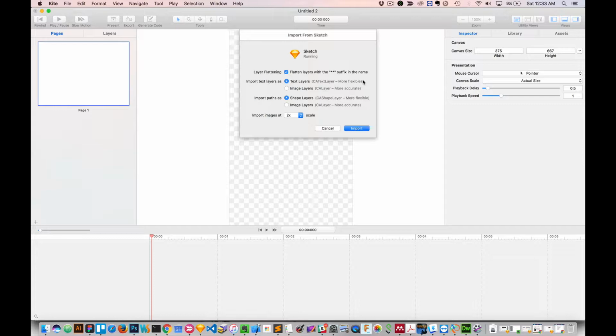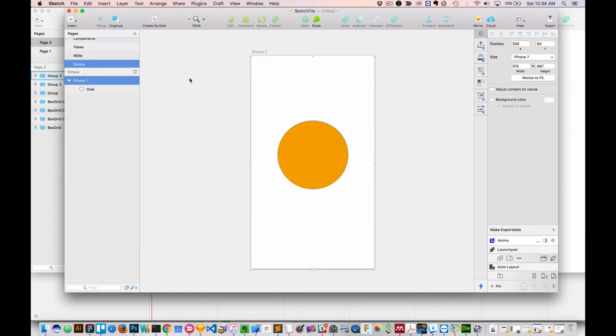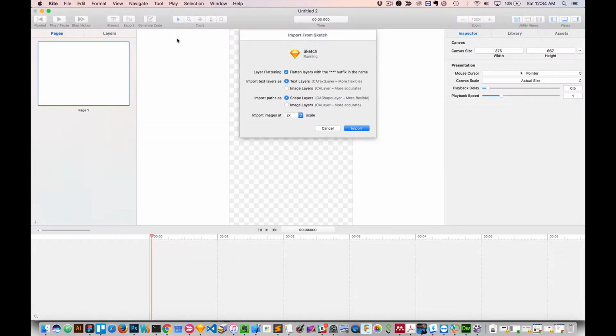What this is going to do is import whatever Sketch file is open, and only that page. So within Sketch, we could theoretically have several pages, right? So I have all these pages. I only want the simple one, that. It's only going to import one thing, right?